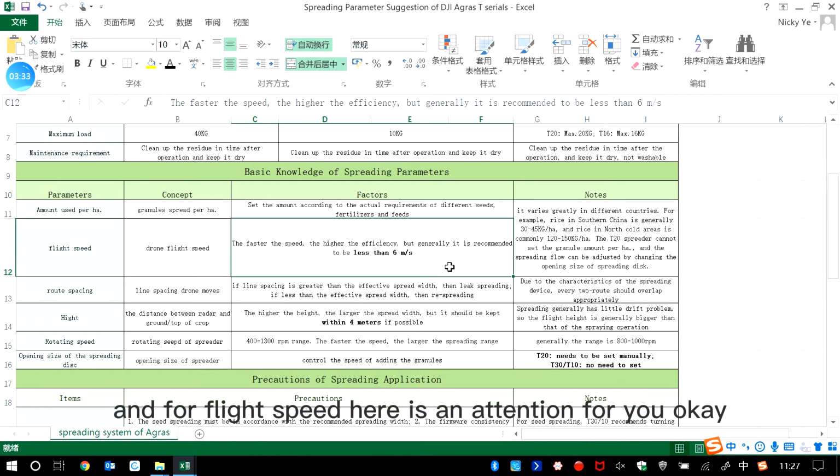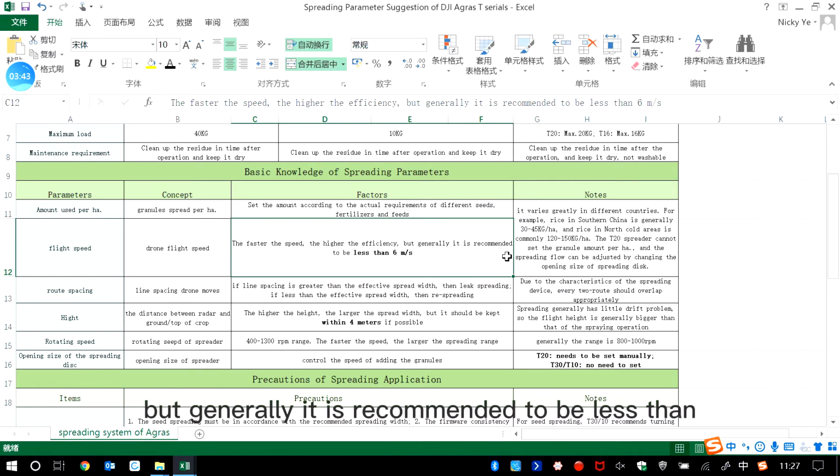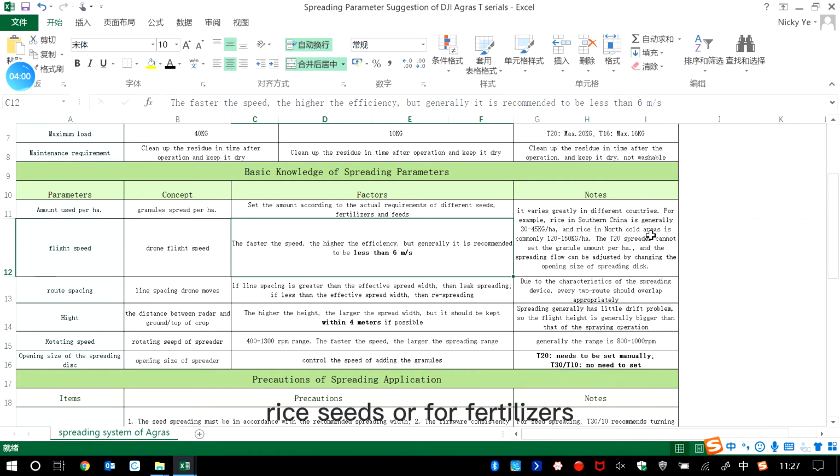For flight speed, here is an attention for you. The faster the speed, the higher the efficiency, but generally it is recommended to be less than 6 meters per second. Here are also some notes for you, and you could read them carefully. For example, for rice seeds or for fertilizers, the amount used per hectare could be different.